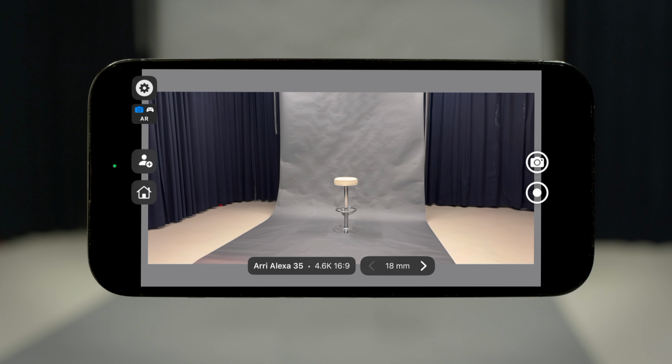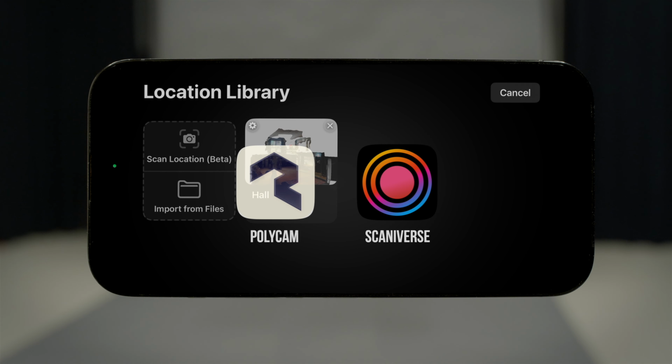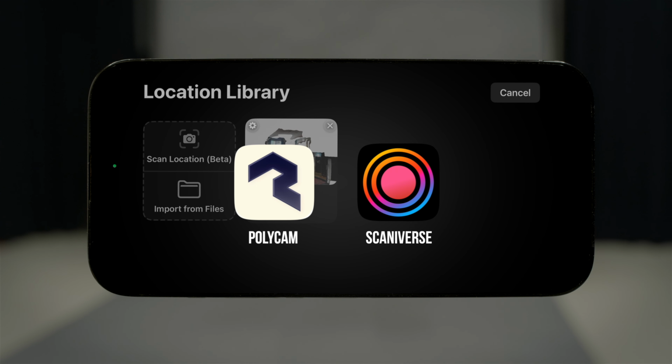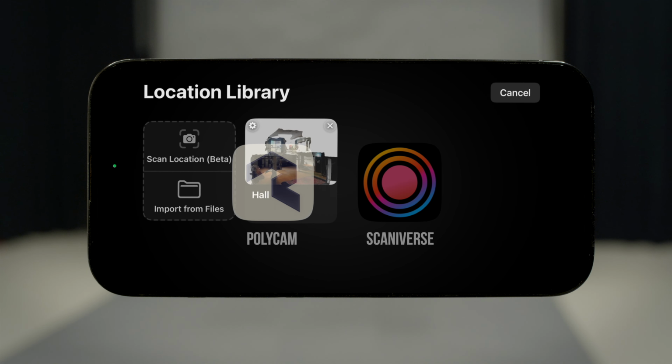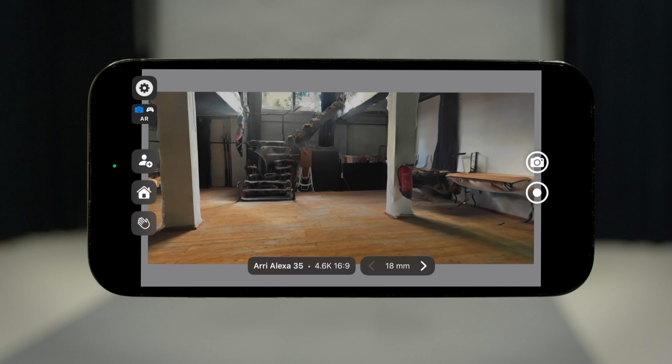Tap the house icon on the left to open the location library. This is an overview of all your virtual locations. When you are scouting your locations for a shoot, you can scan it using the built-in LiDAR scanner or use a third-party app like Polycam, Scaniverse, or any other scanning or photogrammetry application. Once you've selected a location, just tap the floor to place it.